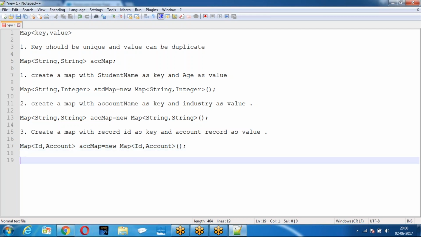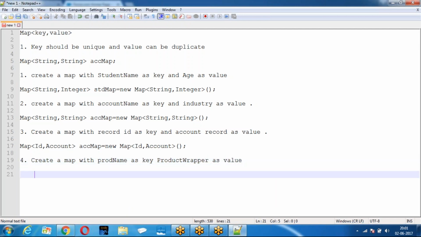Right. Let me do one more thing. Create a map with product name as a key and product wrapper as a value. We are going to give Map of String, Product.